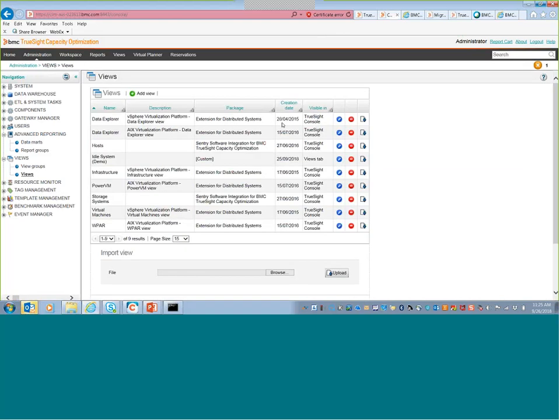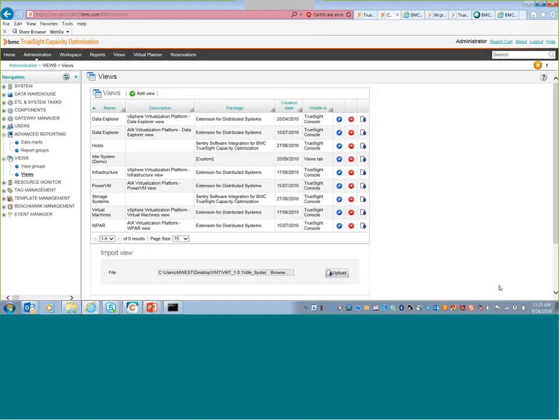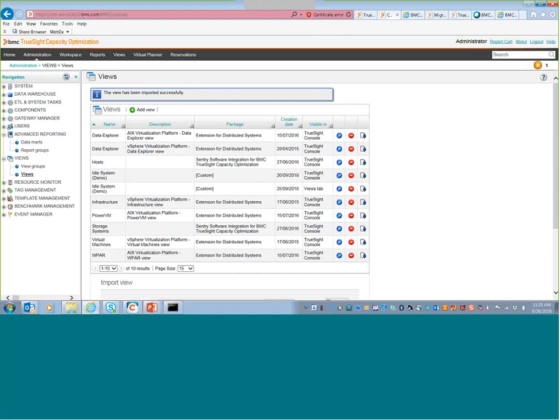I'm going to import a view, and we're going to import the package that's available. I'm going to select the skeleton view package and open it up, and upload it. Usually this takes a few seconds, maybe up to a minute to finish. You'll see that, at least in the registration piece, we've identified idle system demo and assigned it to the TrueSight console.